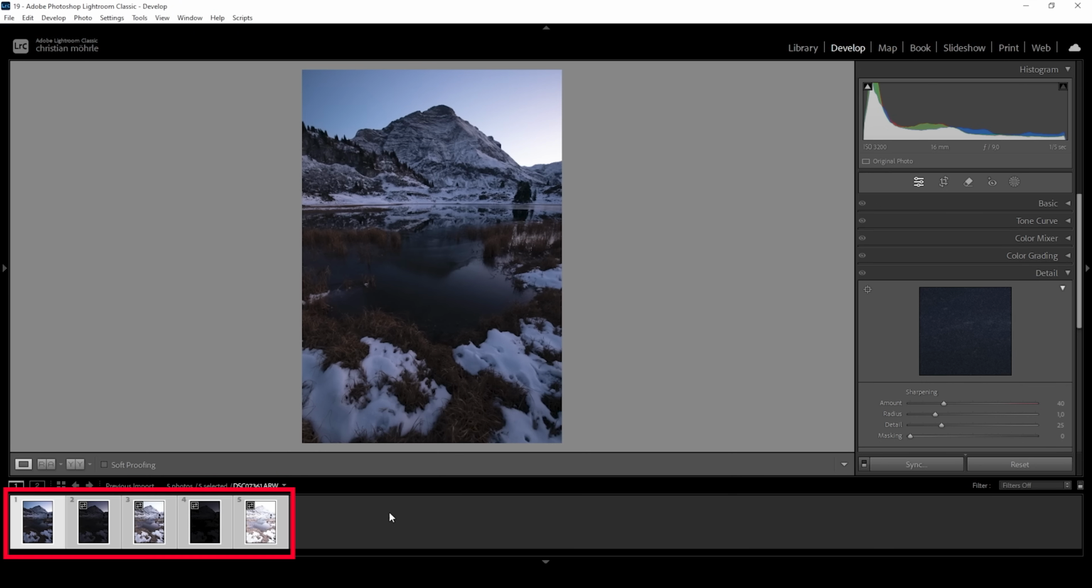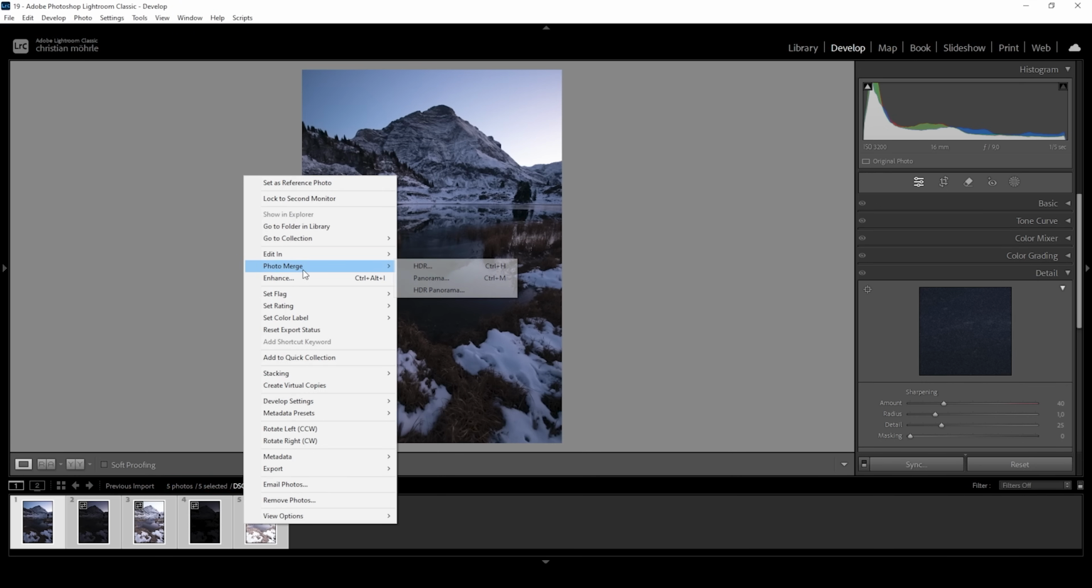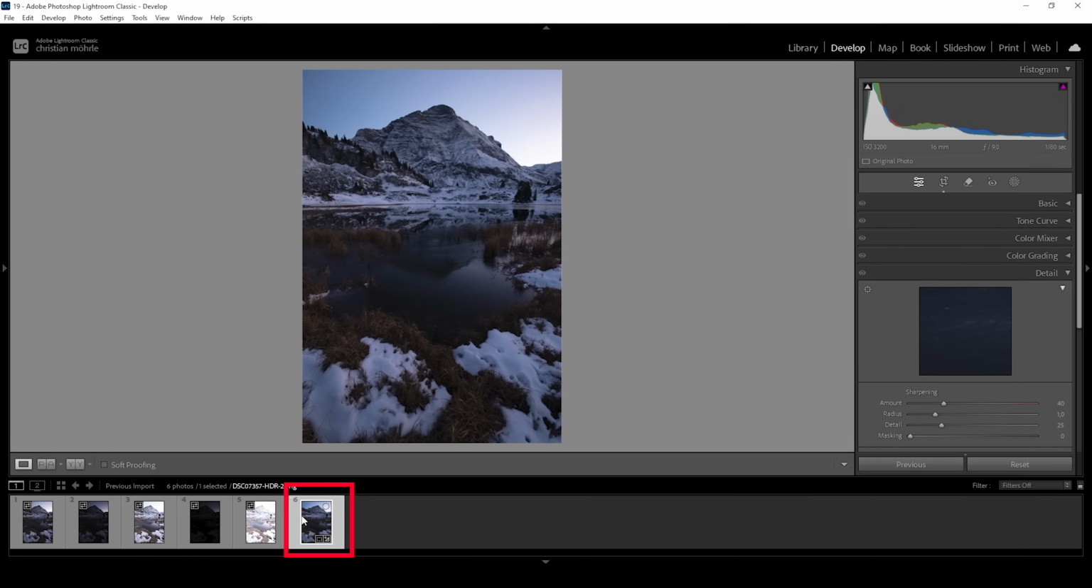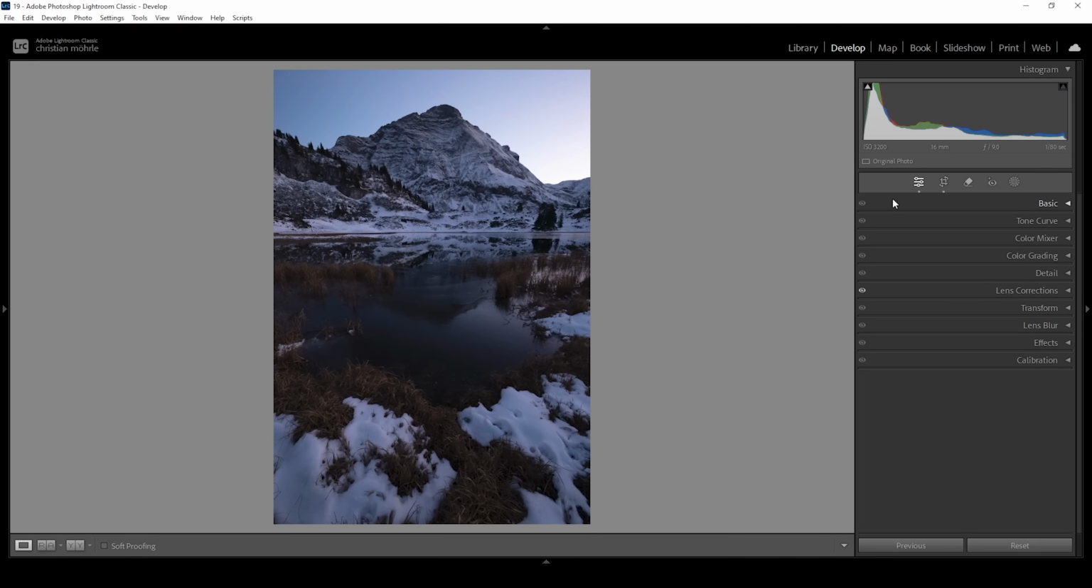So select all 5 images down below in the film strip, right click on one of them, go to Photo Merge and choose HDR. In this preview window, we don't need to change anything, just hit the merge button. And there we have our HDR file. Next up, we want to do the basic adjustments.